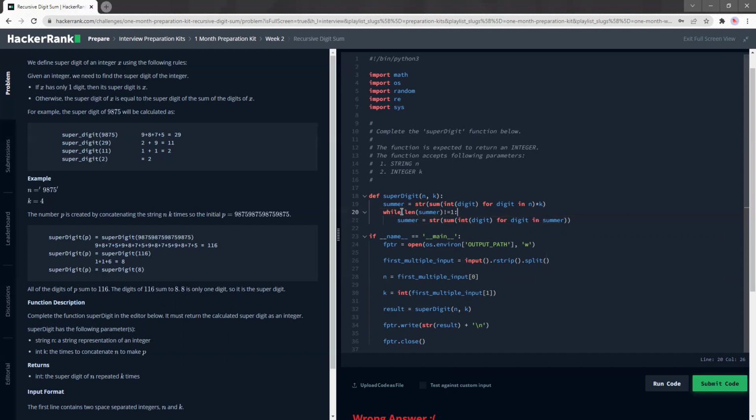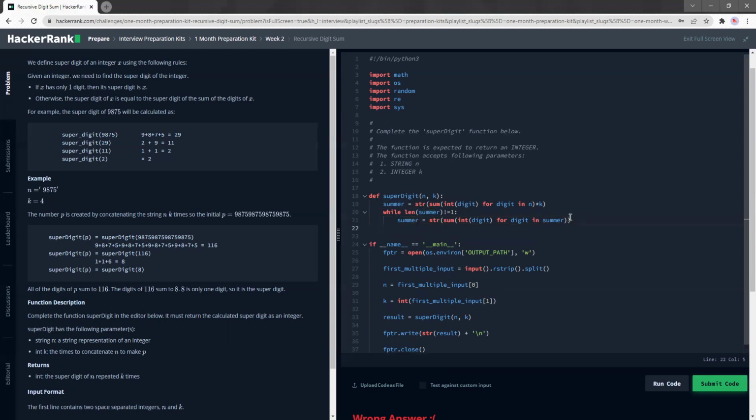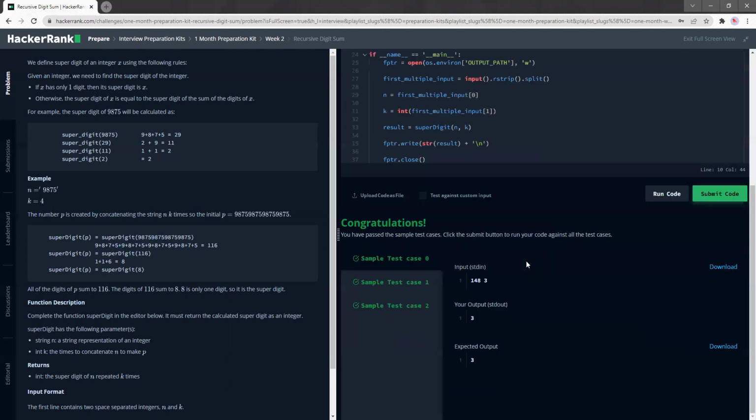So if the length of the string version of the sum is bigger than 1, I go through the whole process again, summing the integer digits for each digit in summer. That way I will get this value, and I'll convert that back into a string. If the length of that is equal to one, I've reached my exit condition, and hence I will return that. This time I will just return the integer version of it, and that should suffice, if I'm not wrong.